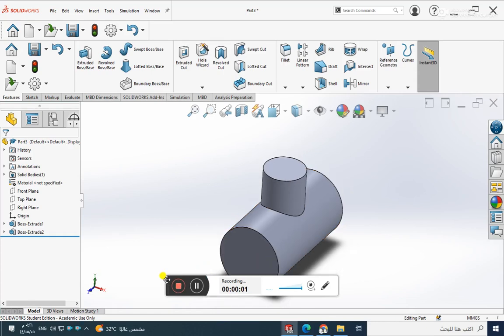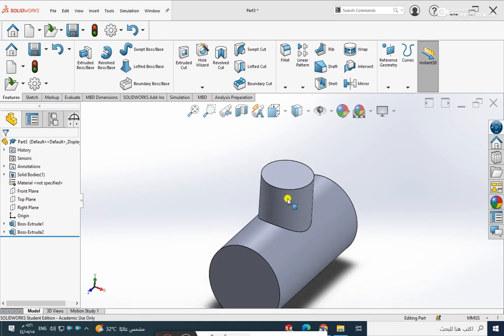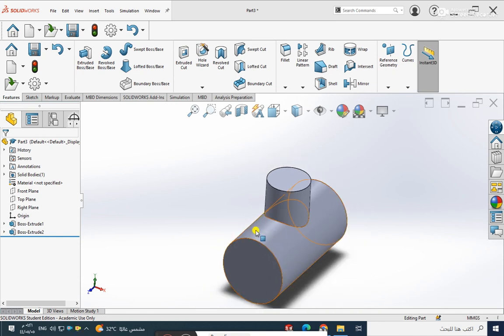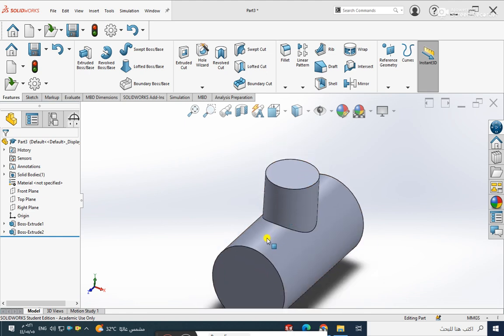Okay, next, how can we make an extrude on a rounded surface, not a flat surface, but on a round surface? Like in this example, this cylinder is extruded up to this cylinder. So how can we do that?